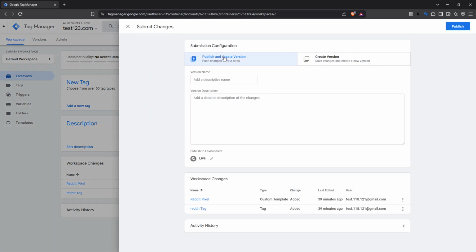It's important to keep in mind that publishing creates a snapshot of your current setup, allowing you to track changes effectively and manage versions. Before moving on, it's crucial to take a moment to examine the Workspace Changes section. This is where you can verify that your configurations are exactly as you intended them to be. Double check that everything appears correct because this is your last chance to spot any issues before the changes go live.